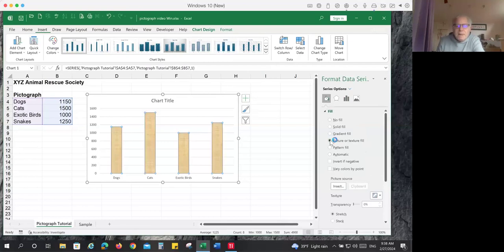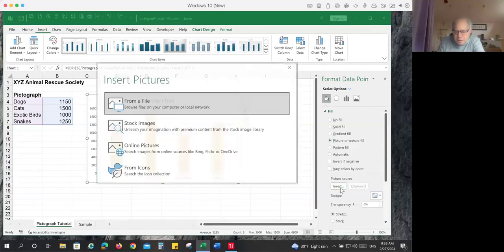Initially, the columns just fill in with whatever the last option was. But what we're going to do is we're going to fill in each of these columns with a picture. So I'm going to do a single click on the first column to unselect the other columns. Otherwise, that picture that I choose will be inserted into all of the 4 columns. And I just want the first one to be inserted in the first column. So click on picture fill, and then the picture source, I'm going to click on insert.